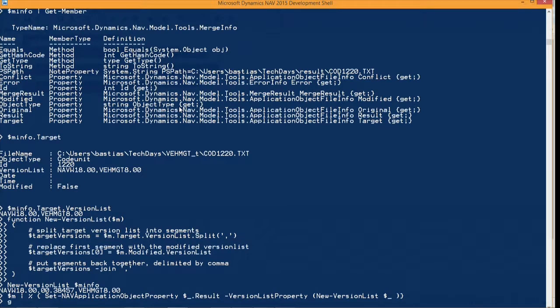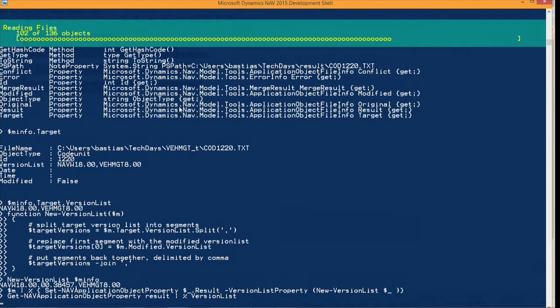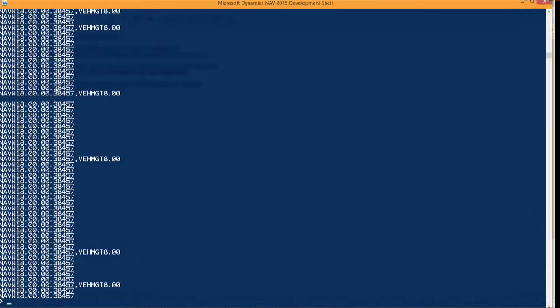And then we have another commandlet to inspect that again, called Get-NAVApplicationProperty. I give it the result folder. Let's just have a look at the version list. So you see, this is actually what the version list should have been in the first place. So, okay, now import, done merging, I think.